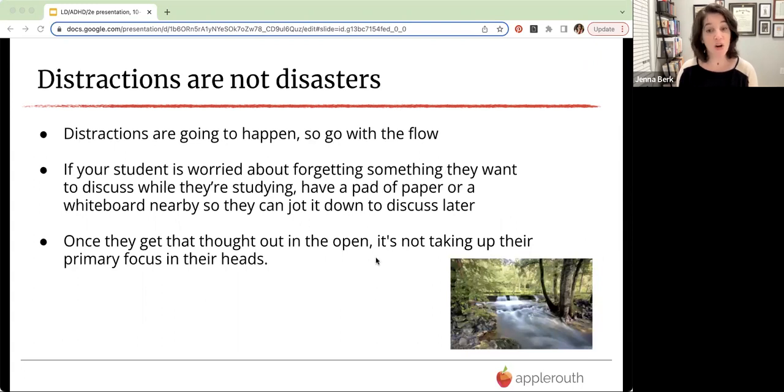And distractions are going to happen, right? I think if a student is worried about forgetting something that they wanted to talk with you about, which is often why students with ADHD interrupt a lot, because they don't want to forget the thing, just have a pad of paper or a whiteboard nearby so they can write it down and discuss it with you later. And then once they've done that, the thought isn't hanging around in their head, just not letting go.